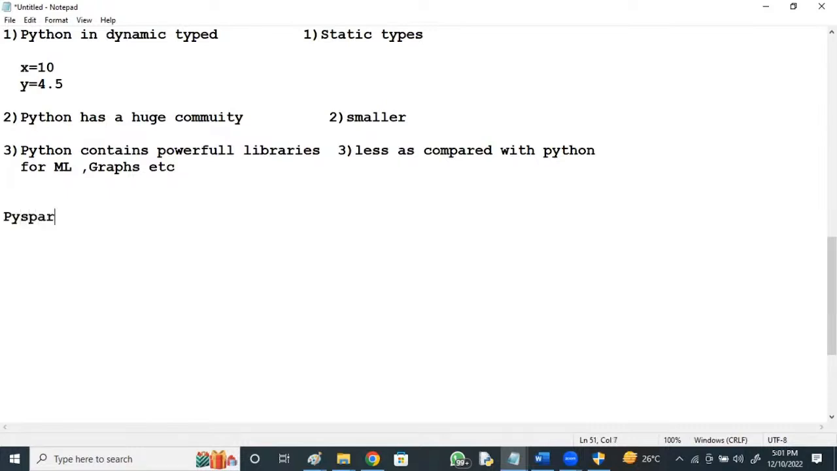PySpark features. First, the main feature we see is in-memory computation, because of which it has a very high speed. Your data object is going to be divided into multiple partitions. Partitions are distributed across the RAMs of multiple systems and are processed in parallel. In-memory computation, you won't see even in Hadoop.